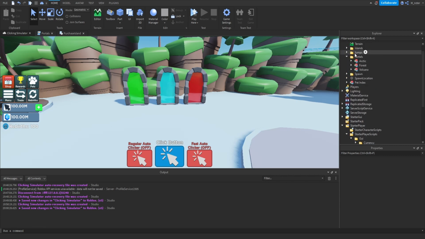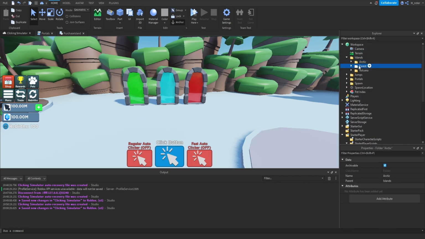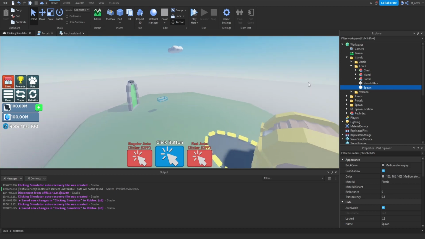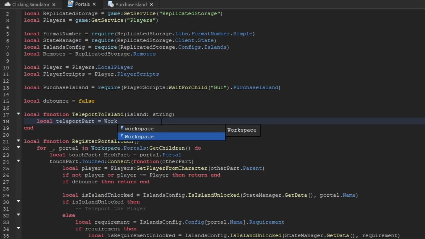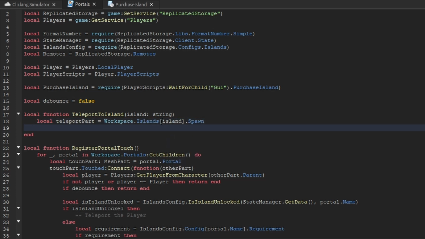And to show you how all of our islands are set up, if we go inside of the workspace, we have a folder called islands. Inside of here is each individual island, and each individual island has a part called spawn right here, which is where we want the player to spawn whenever they teleport to this specific island. So going back to our script, we're going to say workspace.islands and then index that with the specific island, and then we're going to index that folder with spawn, and then we'll have our specific part.